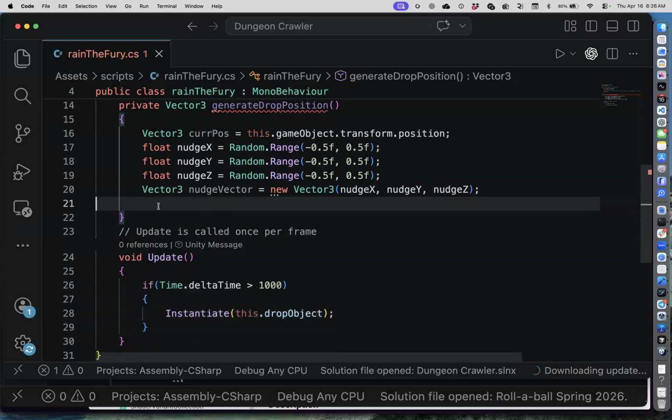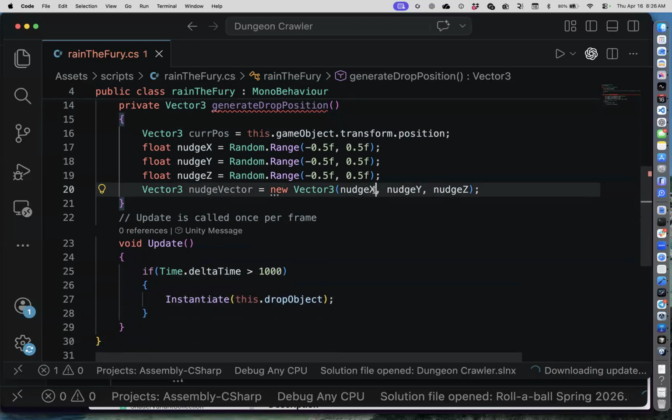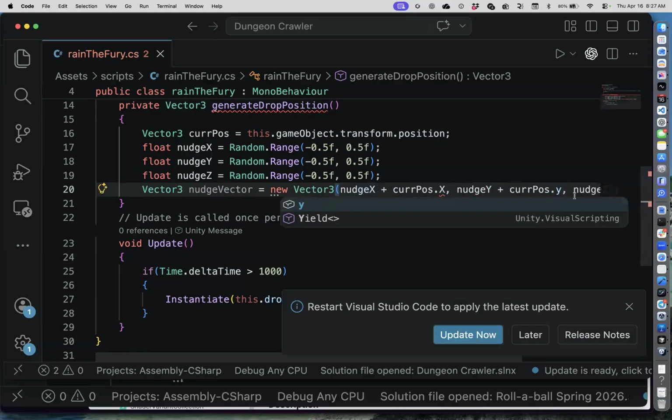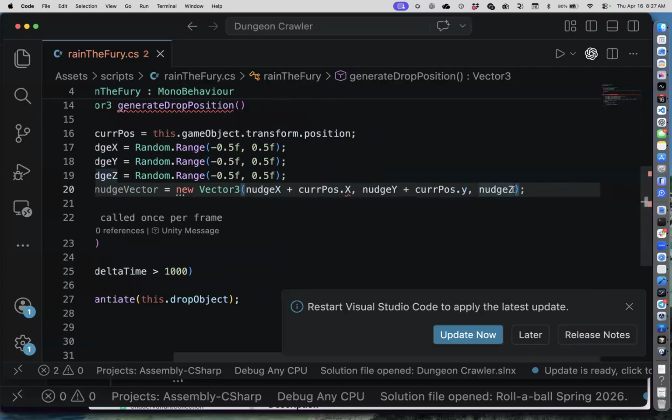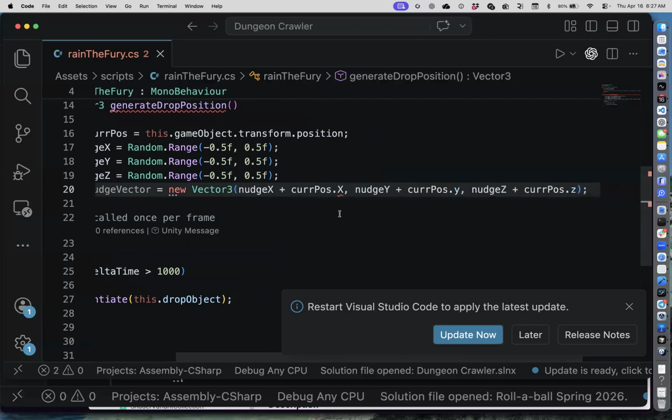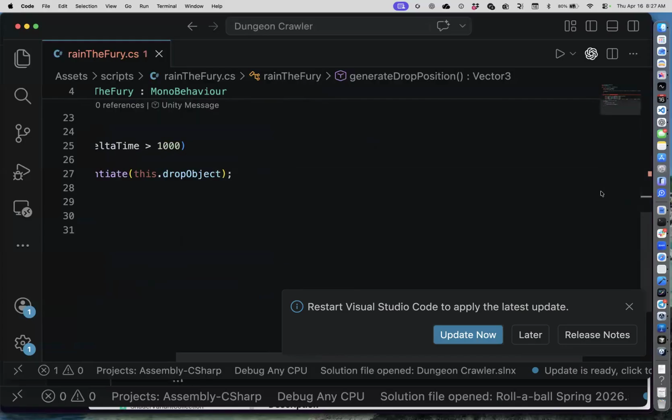All right, so I created a new vector3. Now inside of this vector3 we could have said nudge X plus curpos dot X, or nudge Y plus curpos dot Y, plus curpos dot Z. So we could have done that.